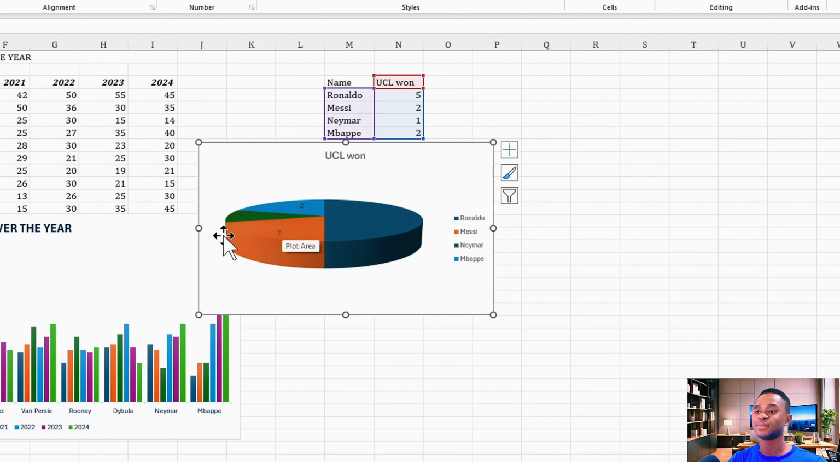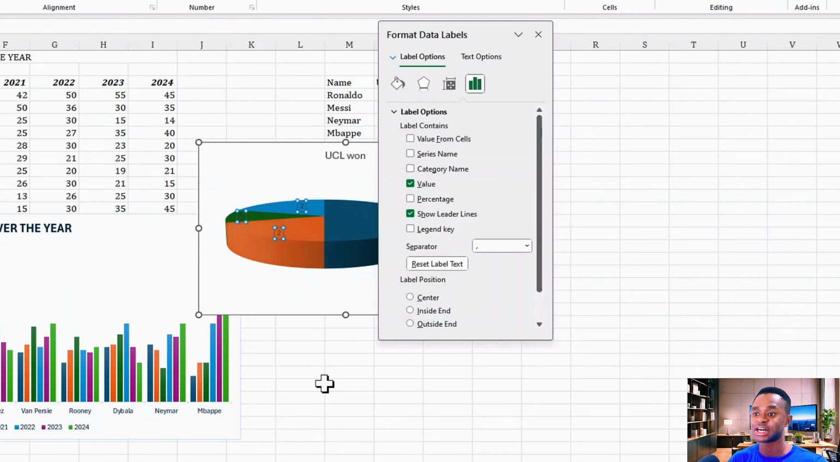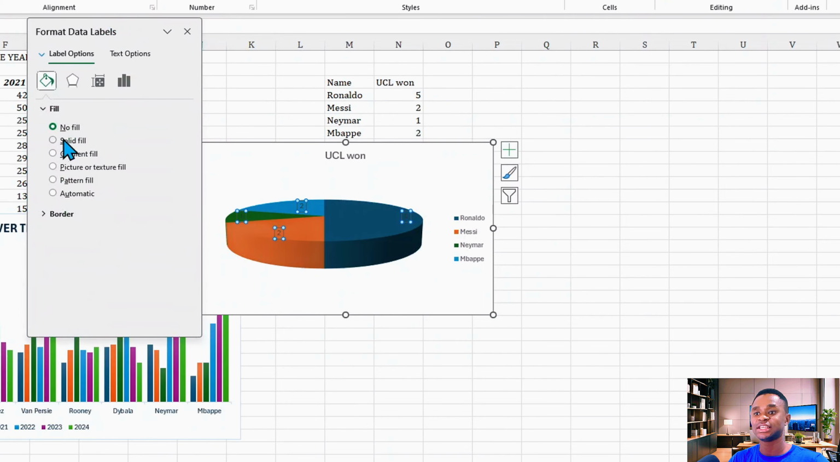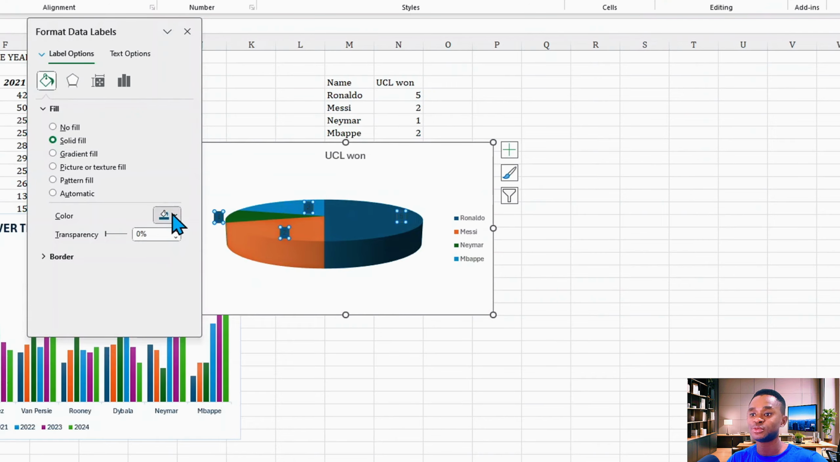So now let's format our numbers a bit so that they can clearly be seen. Let's select all of them, then right click, then move to Format Data Labels here. With the Format Data Labels box that appears, let's move to the bucket and give it a solid fill so that at least we can clearly see the background. Now that we've given it a solid fill, if you want to change the color, you can change it over here. But I would like to maintain the white color, so I will leave it as that.